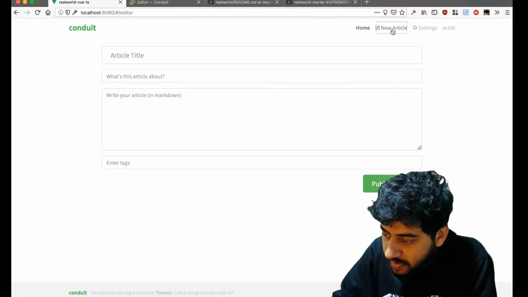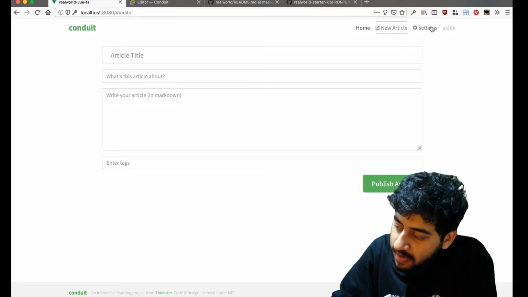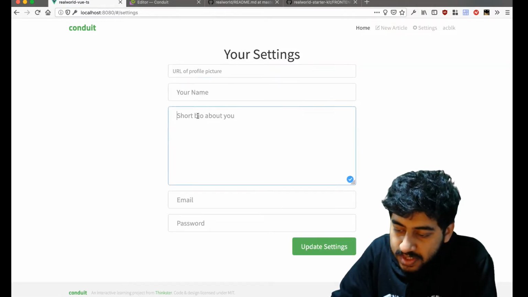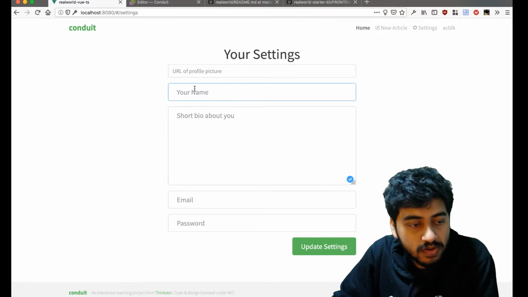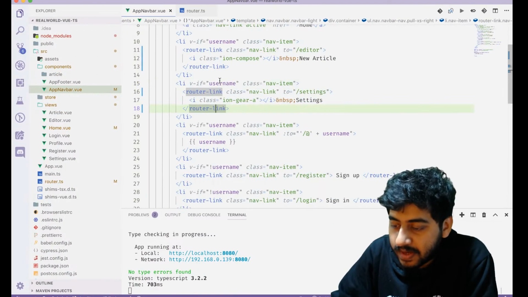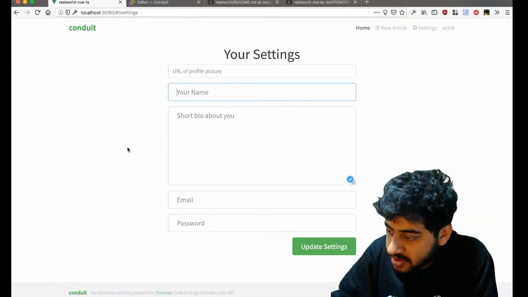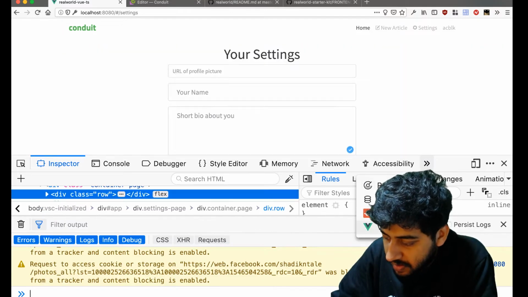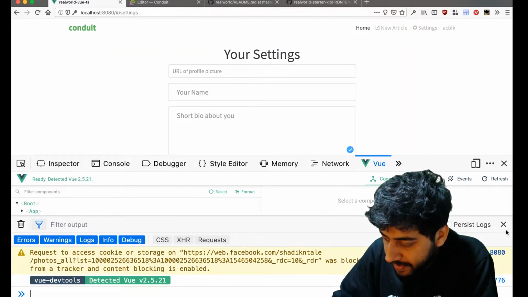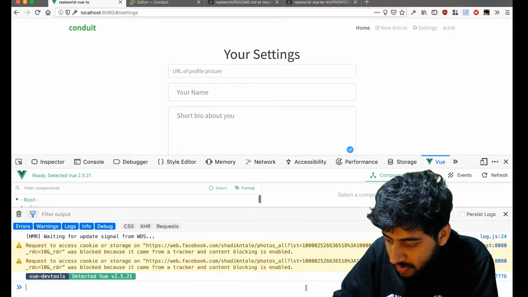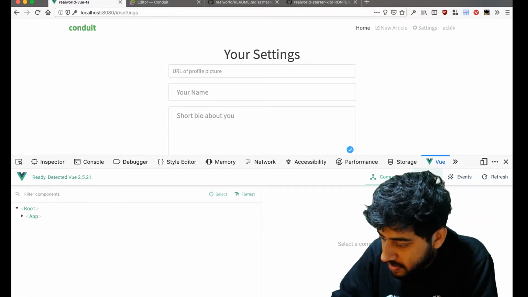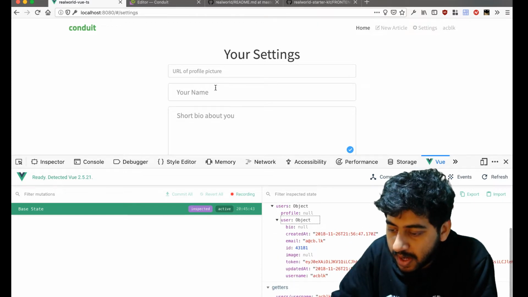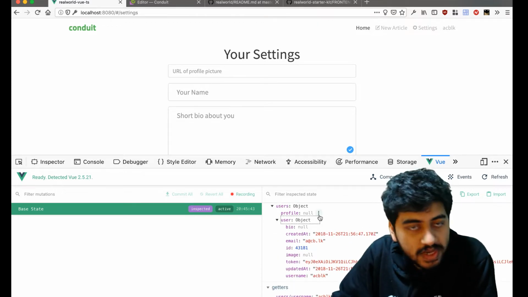If you go to the new article page, the article page opens up. If you go to the settings page, the settings page opens up. Now, of course, in the settings page, we now want to show the details about the current user out here. So is the user object available right now? We can just go to our Vue. VueJS contains the user object, and we're going to show the bio and the name and all that stuff from this object out here.